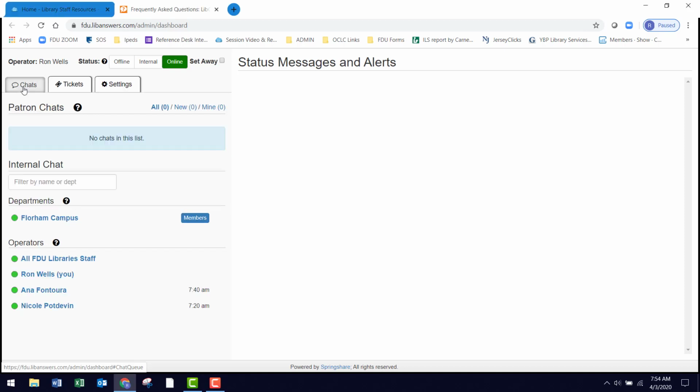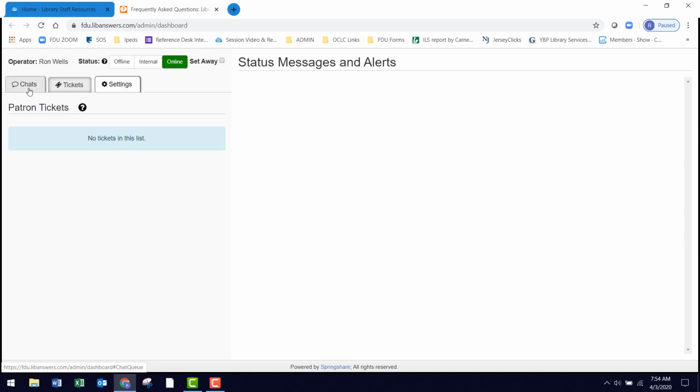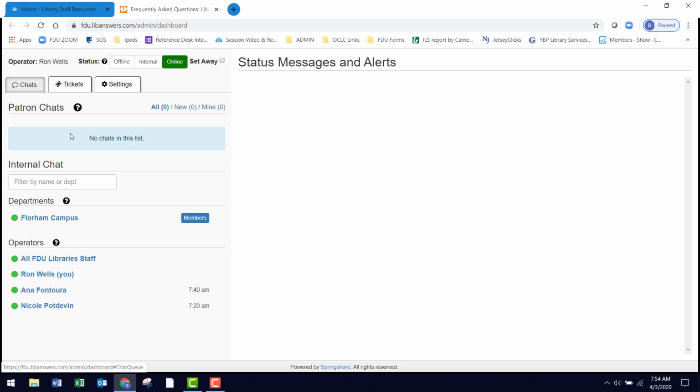So we have a chat tab and a ticket tab. The chats is where all your texts and chat messages will come in, and the tickets tab is where all emails come in while you're signed into chat. So we're going to look at the chats. Right now I have it selected. You'll see there are two groups of chats. We have patron chats and we have internal chats.